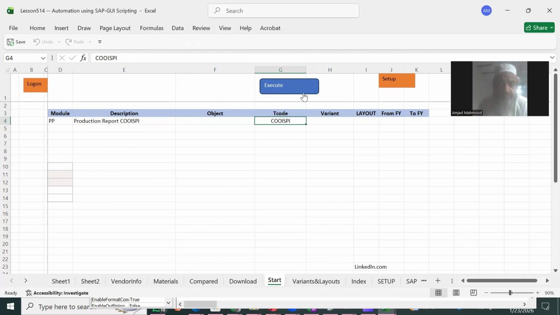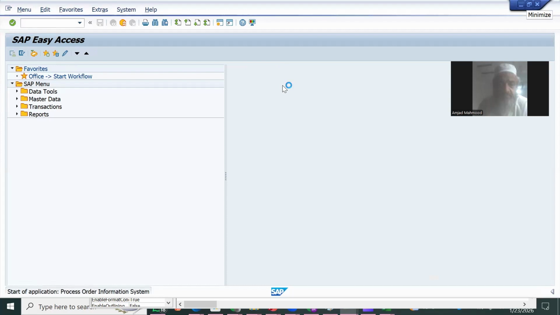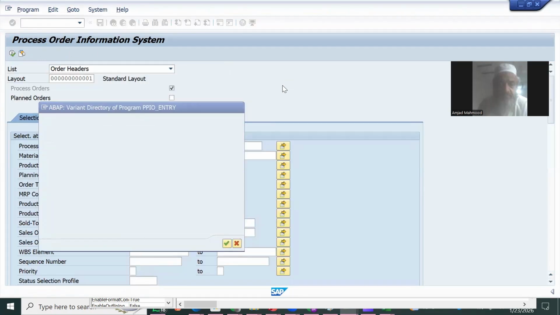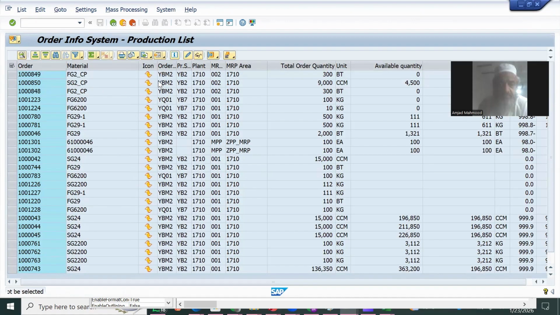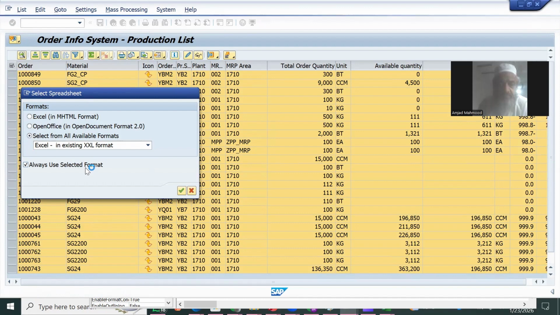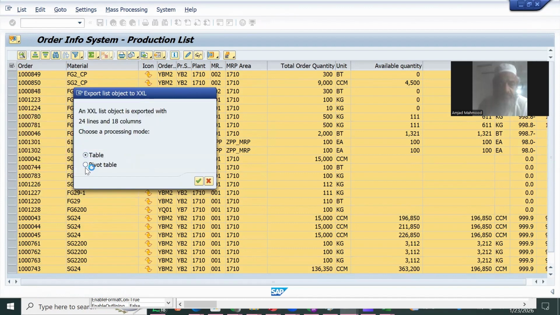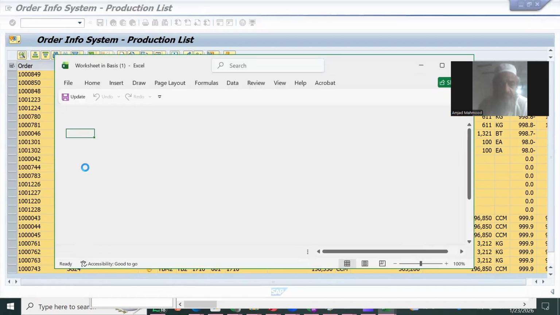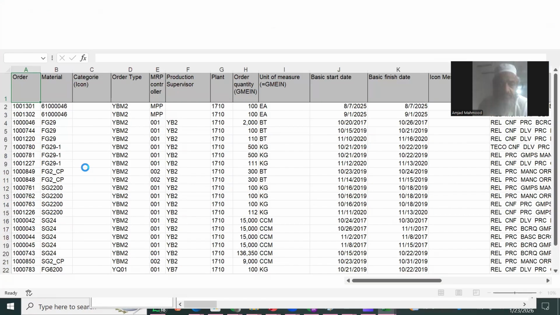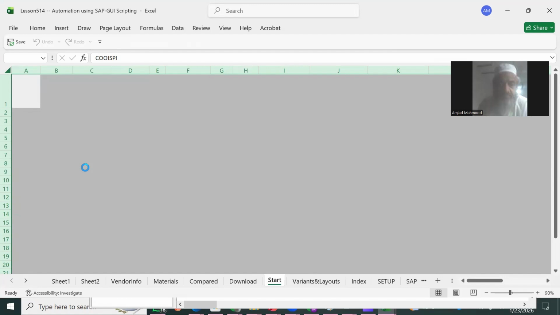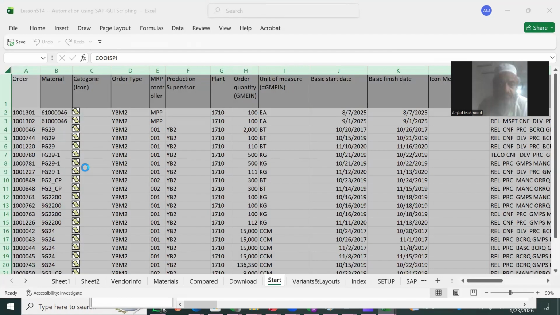For this, it is essential that you are logged on to SAP. You are already logged on, so you can just click execute. It is going to take you to SAP, execute the T-code, take the variant, based on plant 1710. This is the report, and it is downloading it to Excel, and once it is downloaded, it will take it to the download sheet within our system. This is all done automatically. You don't have to worry about it.